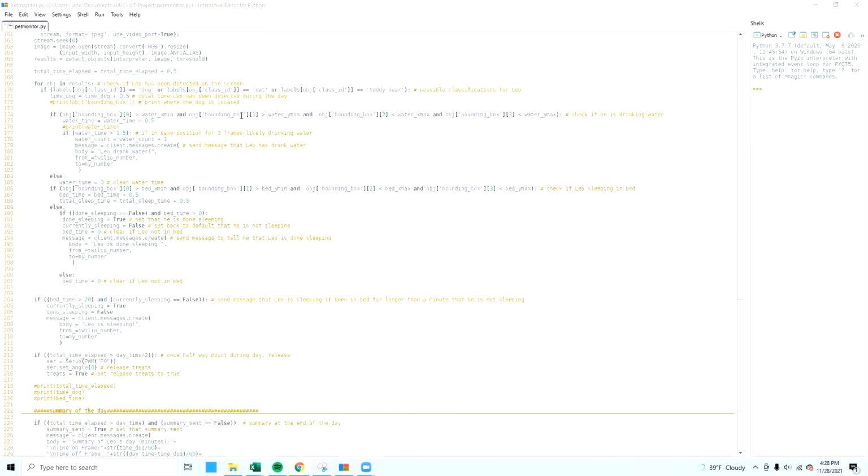So once one of these 3 categories is detected on the frame, we then check in which location the pet is detected. So for example, the first check is the water bowl. If the dog has been detected in that location for a certain amount of time, we then send the message that the dog has drank water. If he is not at that location, the water time counter resets, and we check the next thing, which is if the dog is sleeping, and it follows a similar logic.